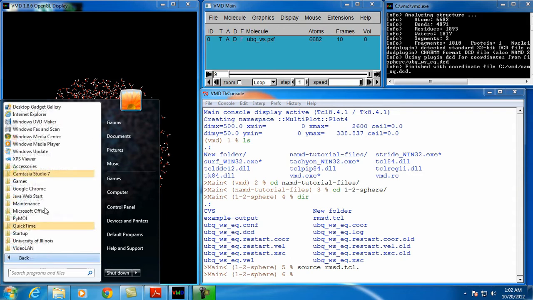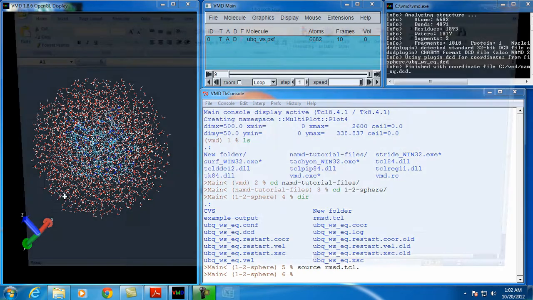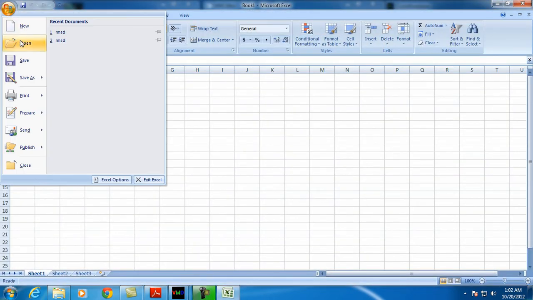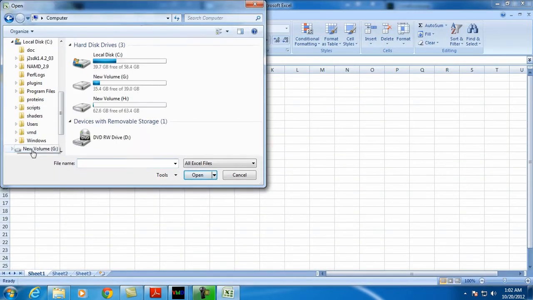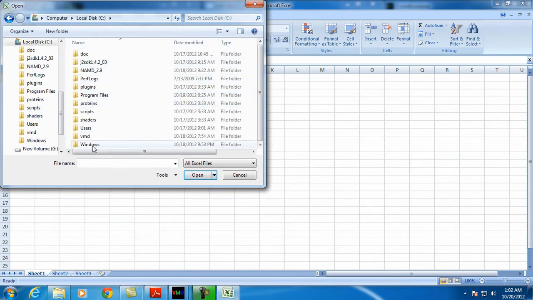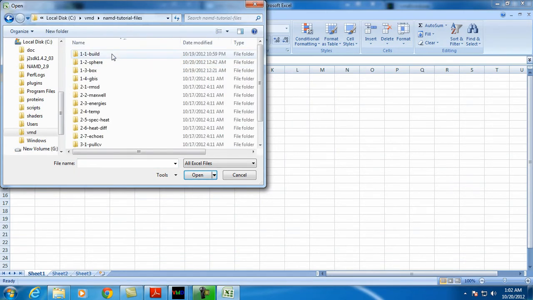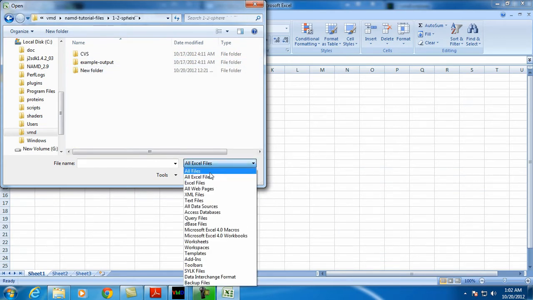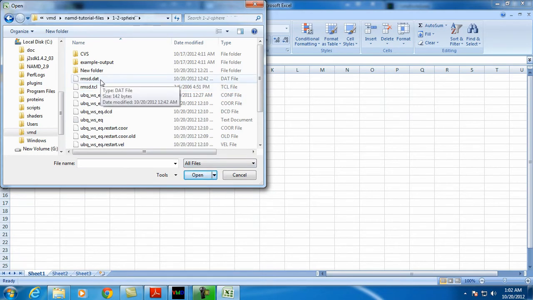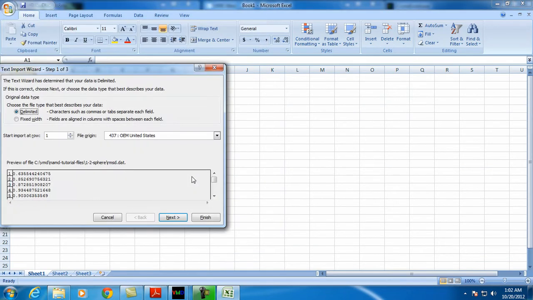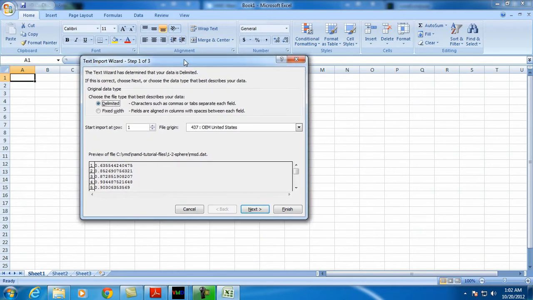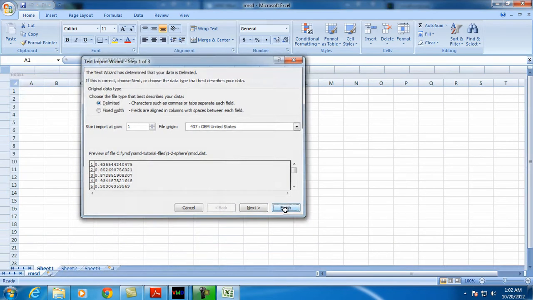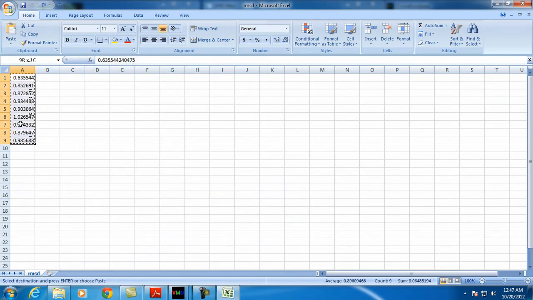You can open that file into the Excel sheet and plot a graph. This graph will show the RMSD value of the whole system during the simulation. As we have run the simulation for a very short period of time, these values may differ from the original simulation.